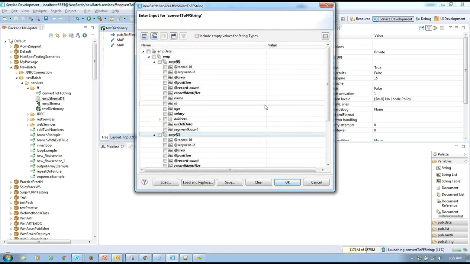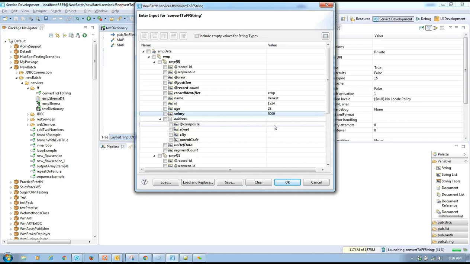Okay, first the employee record info I told you, it should be the same name as your record. EMP, Venkat, then ID will be 1234, age 28, salary 5,000. Again, address, if you see, it became a document because it's complex. Okay, street is Kolala, city is Bangalore.